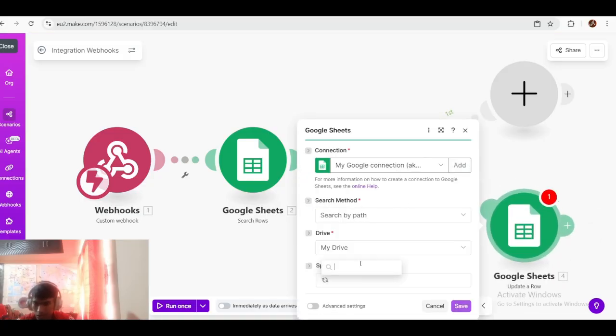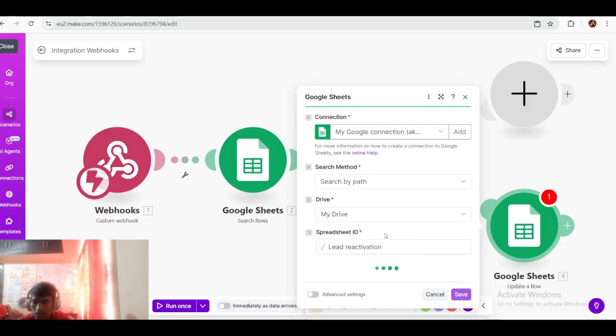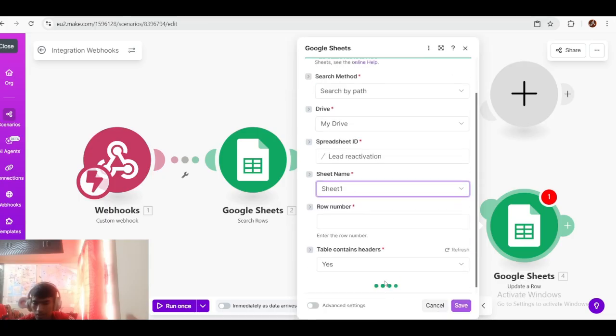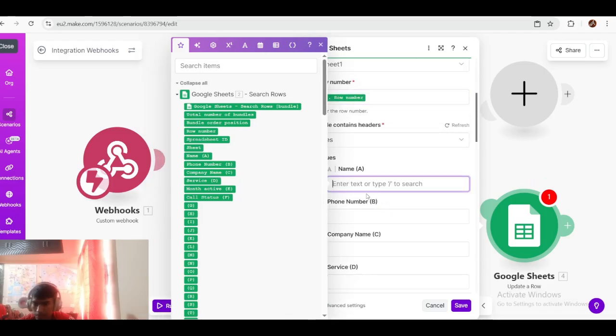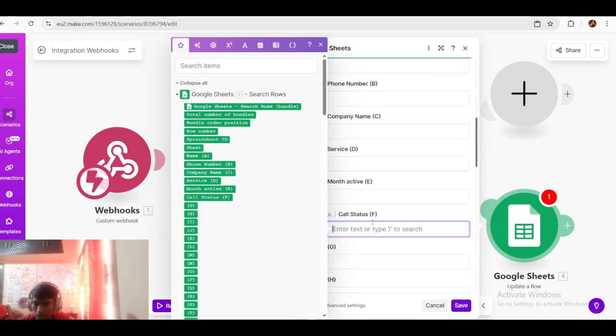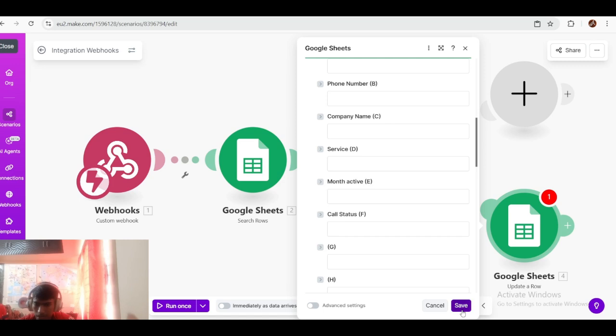and choose spreadsheet ID, lead reactivation, sheet name, row number. You need to add it from here, and in the call status you can simply put it blank.